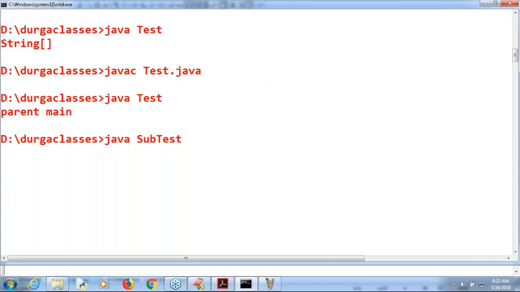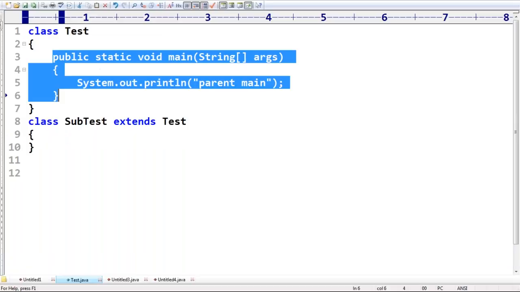Are you getting my doubt? I'm trying to execute the child class, but the child class doesn't contain a main method. Then will the parent main method be executed, or simply are we going to get an exception? Please respond, all the people. Very important question for the interview room.